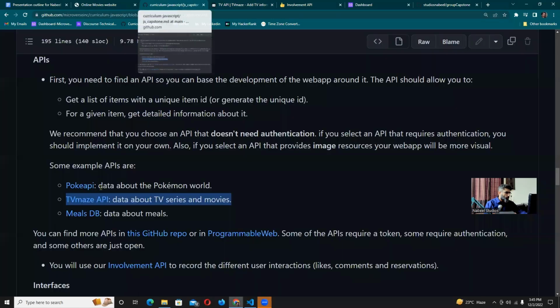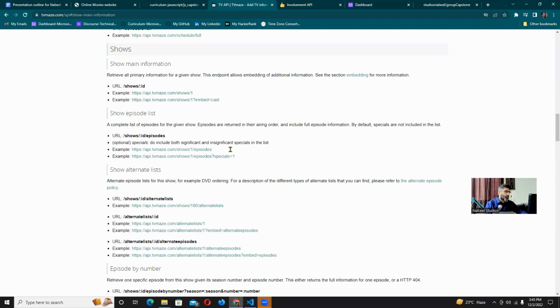So first, my partner and I decided to go with the TV Maze app, which has data about TV series and movies. So this is the link to that API. We basically decided to go with the show main information, and we went with this example. And we use this link to fetch the data.